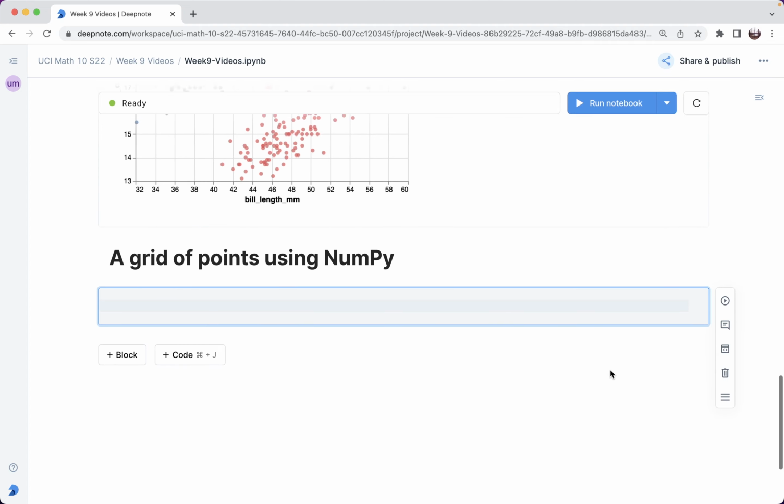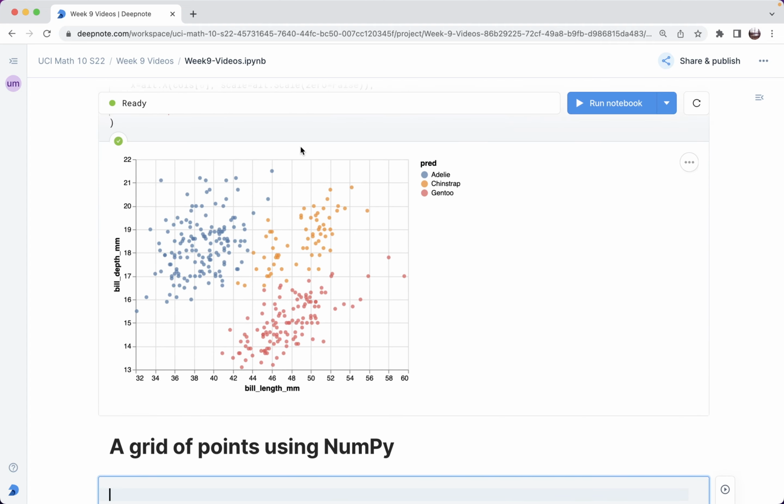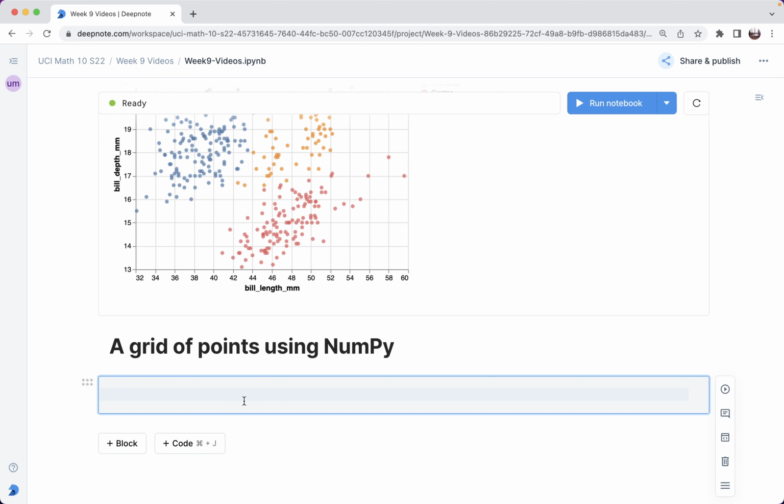My eventual goal is to give a better visualization of the decision boundary from the previous video. Like, where does my logistic regression 3-class classifier draw the boundaries between these different species of penguins? My strategy is going to be to make a whole grid of points in this range here, from 32 to 60 and from 13 to 22, and to color all of those points, not just the points that correspond to actual penguins. So how can I do that?